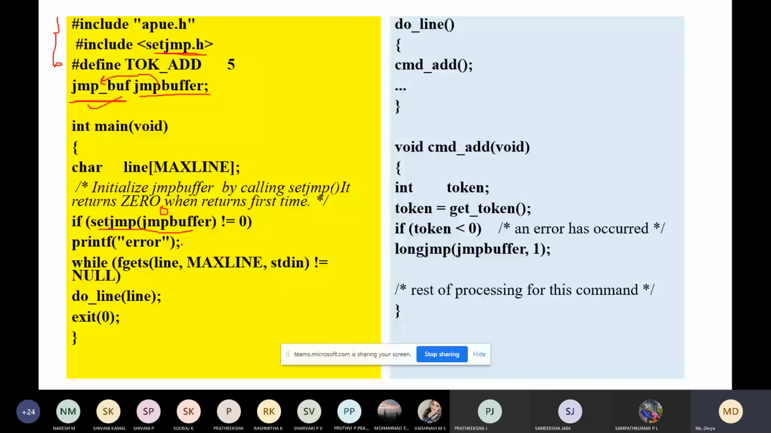So in the while statement, 0 is not equal to 0. So the condition is false, and you'll come to the while loop.